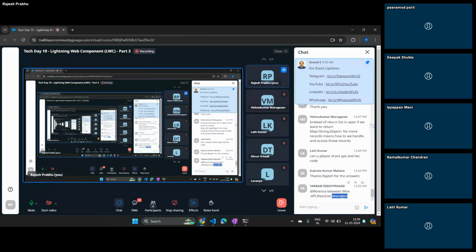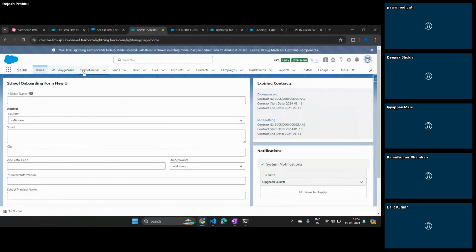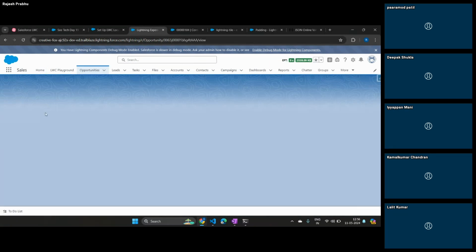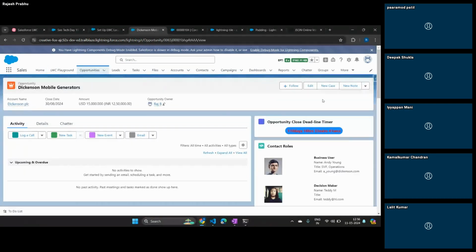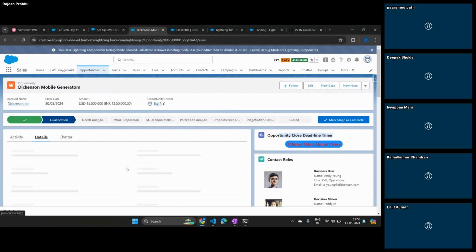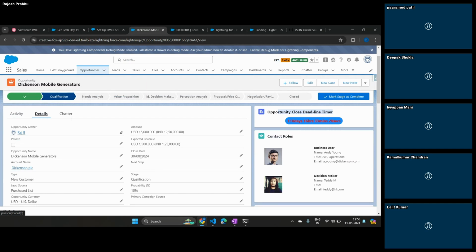For example, let's say we decided to build this opportunity counter. Think about this. This is a Lightning Web Component. How does this component know this is the opportunity ID, and this is the close date, and accordingly the clock should work? How does it know? This is a simple Lightning Web Component, right?